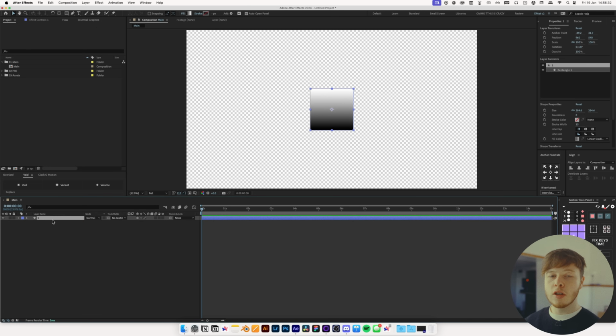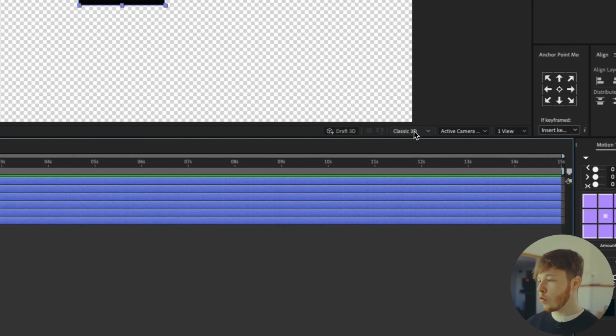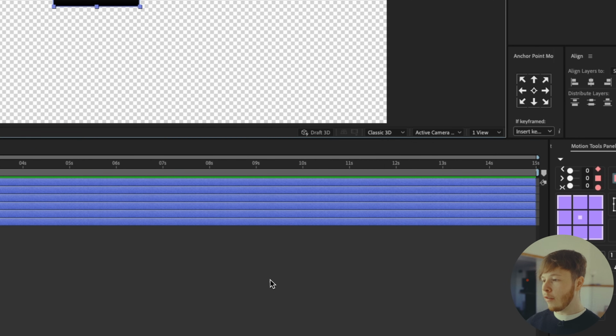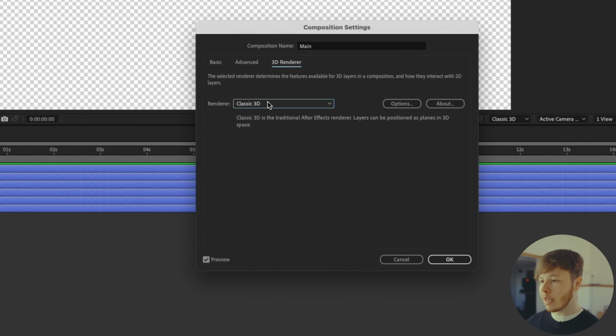Then we will duplicate it until we have 6 layers, because a cube has 6 sides. Then select all of them and enable 3D over here, and make sure that you are using a classic 3D renderer. If you don't see this little tab over here, you can always hit Command K, go into 3D renderer, and then select classic 3D.